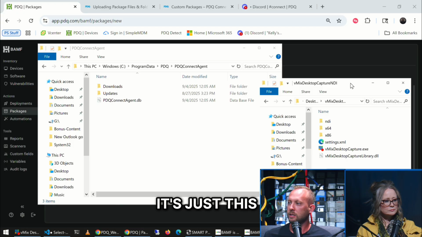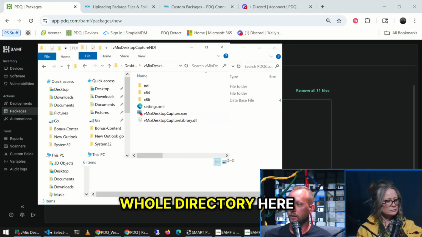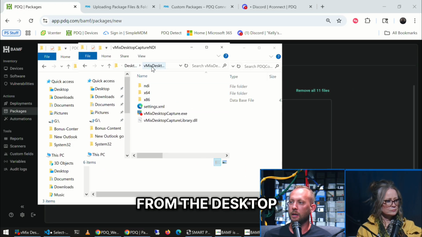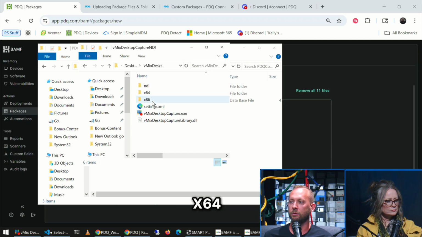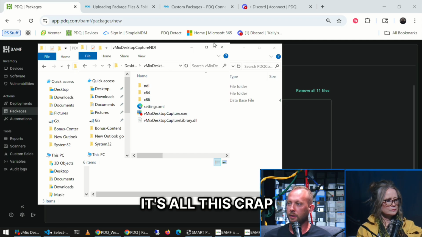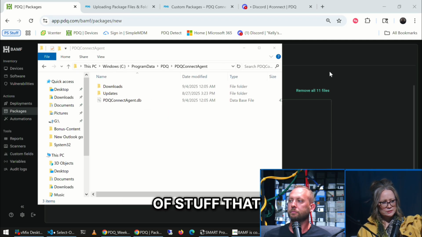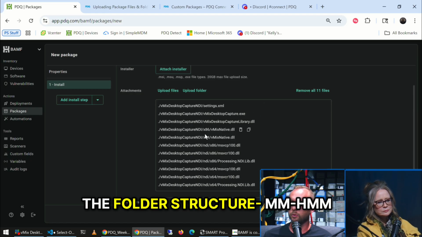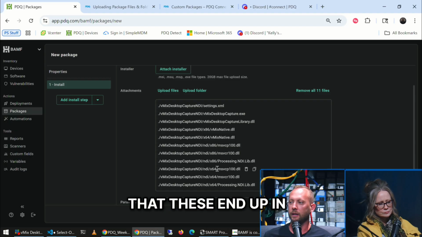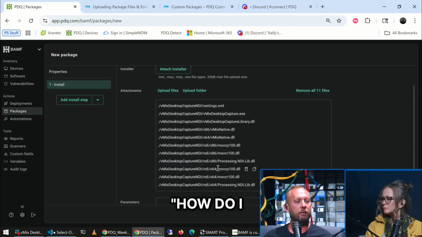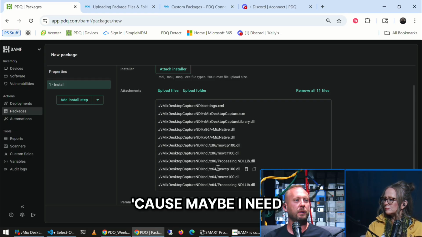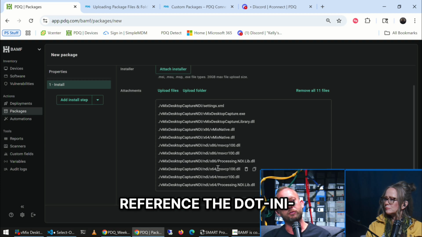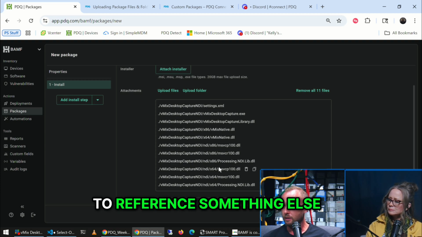It's just this whole directory here. Okay, so it's from the desktop. It's called vmix desktop. It's NDI x64 x86. It's all of this stuff. So I have an executable, but a bunch of stuff that needs to come with it. And if you look right here, you can see the folder structure that these end up in. And the question came up of, how do I reference these? Because maybe I need to have the installer and I need to reference the .ini for config, or I need to reference something else.